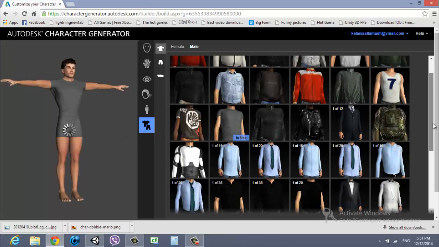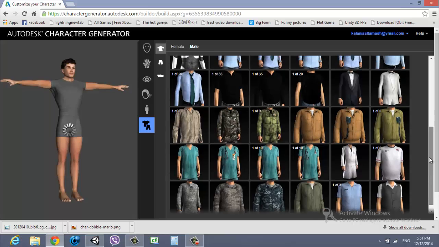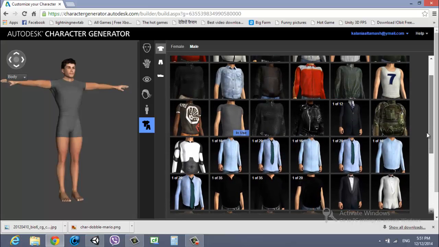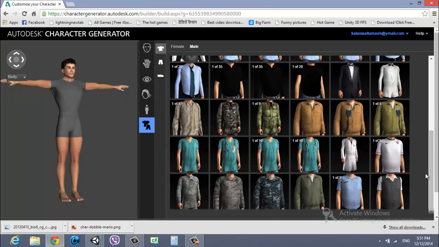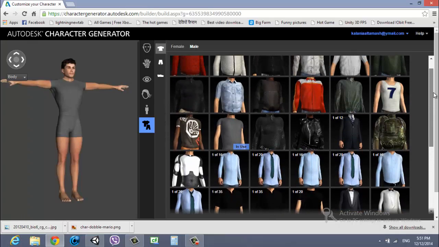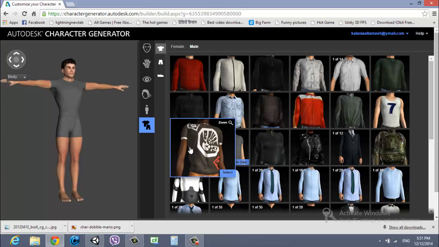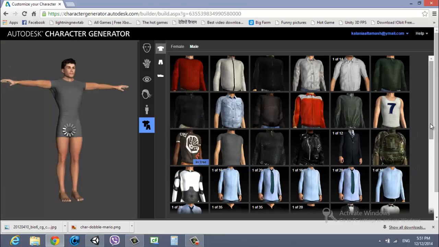Now out of this you can choose anything you like. Make sure he looks like a normal guy. We don't want to make him a businessman or something, or not a military or army guy. So I think I'm gonna be choosing this t-shirt or anything else too. It doesn't matter.